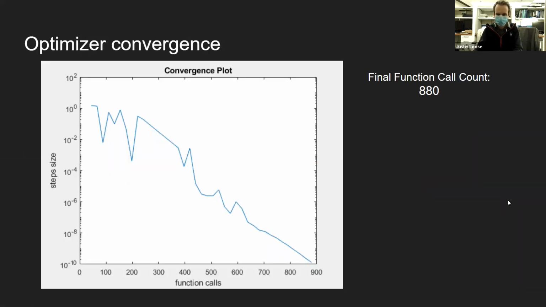All right, this is the optimization, and I guess the convergence of the optimization. It took about 880 function calls in order for it to optimize, which is a lot of function calls. This is a very taxing optimizer based on all of the function calls that we had.